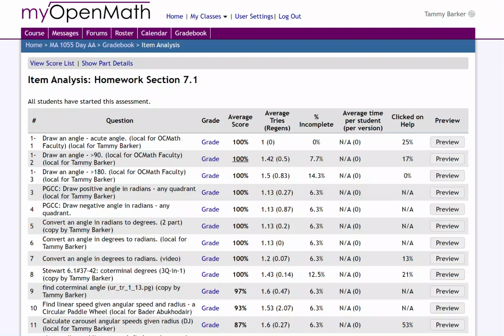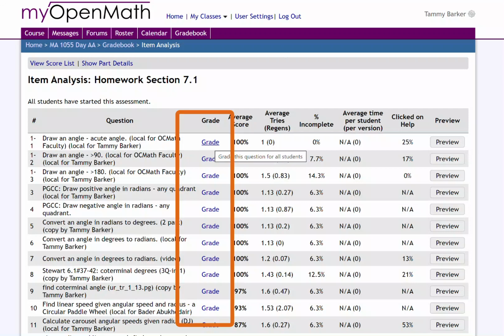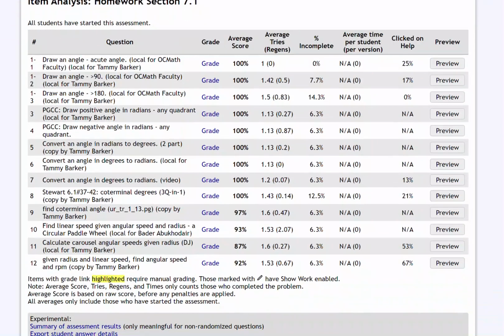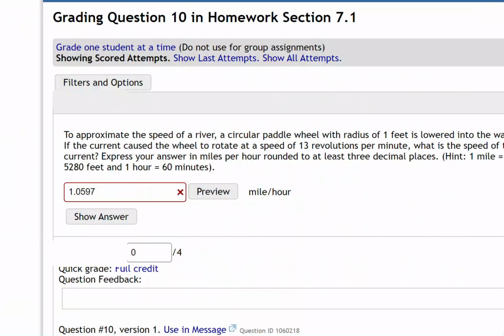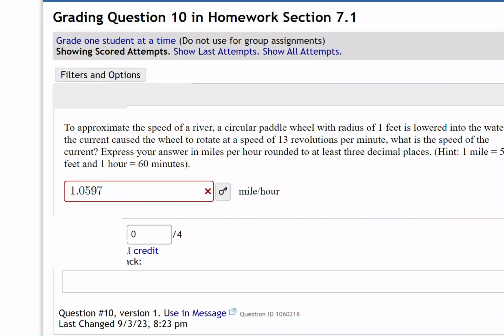So again, I can see the scores, the tries, the incomplete, and the clicked on the help. Here where it says grade, if I click on this, it will take me to each individual student's work. So let's pick one like here. It will show you the student's name. Of course, I have it blanked out. And then I can see what they put in. I could also check what the real answer is.